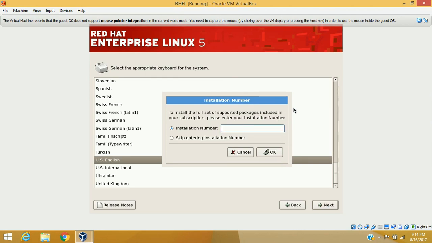And this is the installation key, the installation number of Red Hat Enterprise Linux. You can even skip this number if you don't remember the key, but I know the key, so I am entering it here. 2515 D4E 2152225. Here you can see the key is 2515 D4E 2152225, which is the installation key for Red Hat Enterprise Linux.